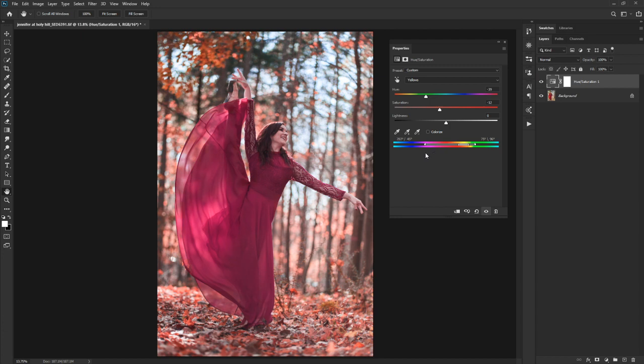Like her dress lives down here in the magentas. We see it's starting to shift as well. It's going to shift anything in this tolerance range, so be a little mindful of what you're doing there. But in general, I'm happy with this change. I think this looks nice.